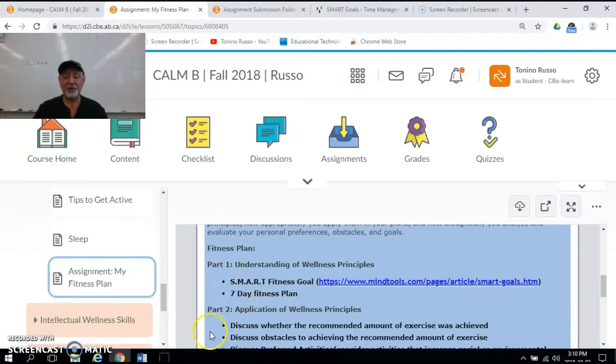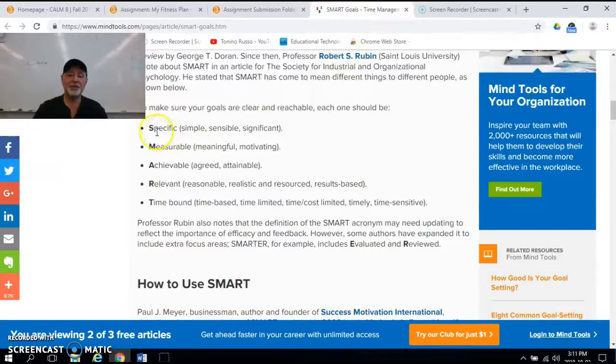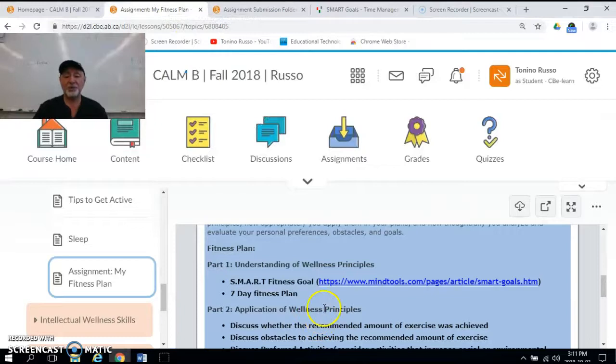It has 3 parts. The first part is understanding the wellness principles, creating a SMART goal, and creating a 7-day fitness plan. Your link will take you to this web page, which explains what a SMART goal is. And I'll let you look at that carefully to help you understand what you need to create. Back to the content page.